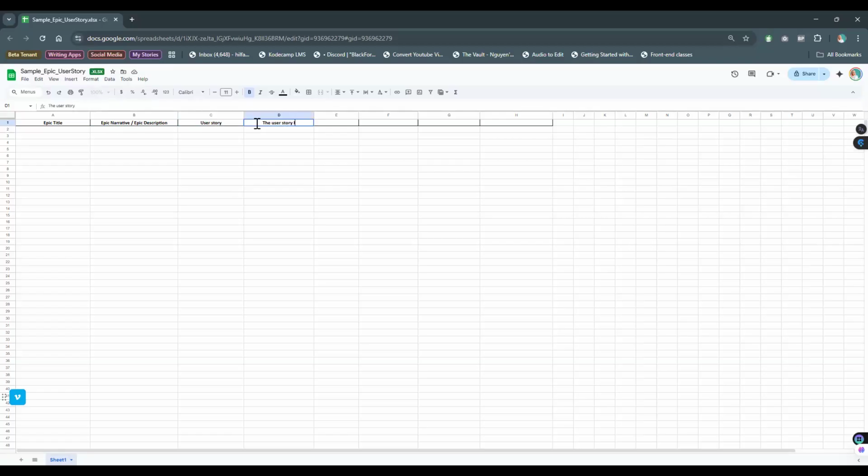And then we'll have priority, right? And in priority, you can have high priority, medium priority, or low priority, right? These are very important for you to note.